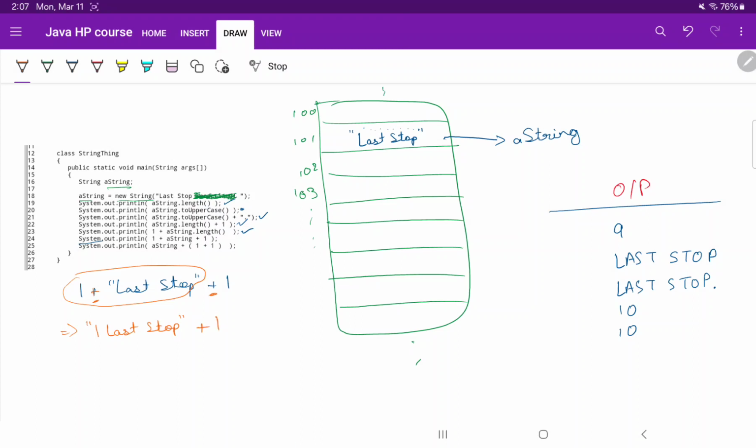And then we have plus 1. Again, this string is added to this, since plus is a left to right operator. So 1 last stop and 1. This is the final string that we get, so this is our output. I'll just write it like this to avoid confusion: 1 last stop 1. So line 24 is done.